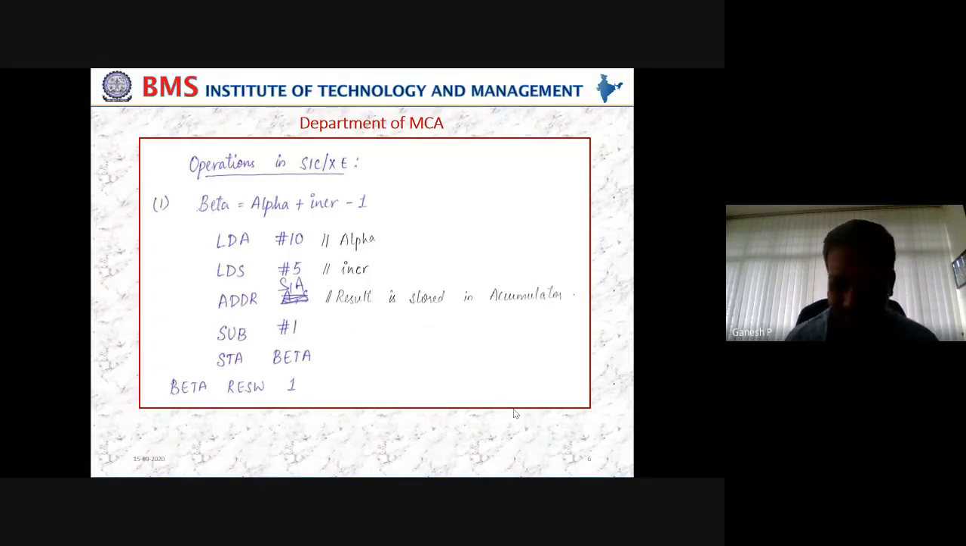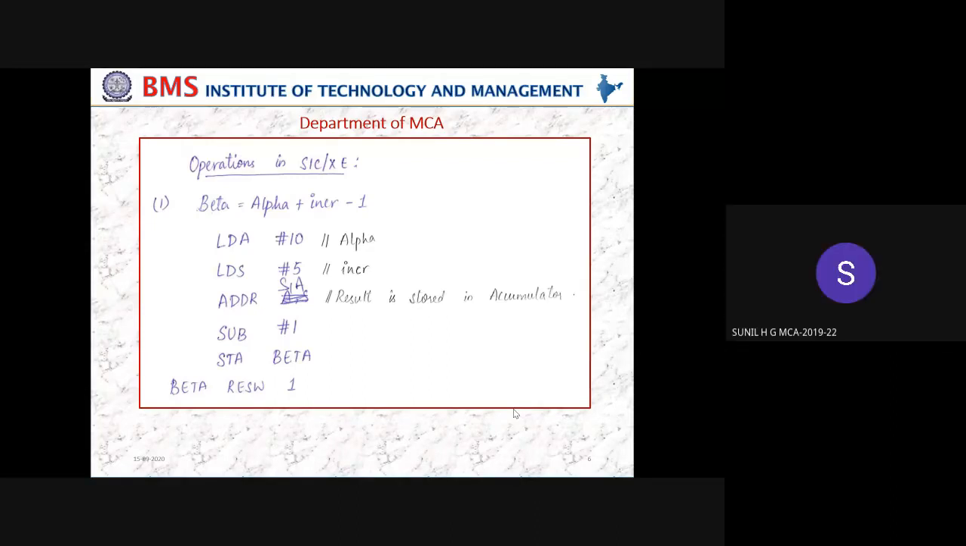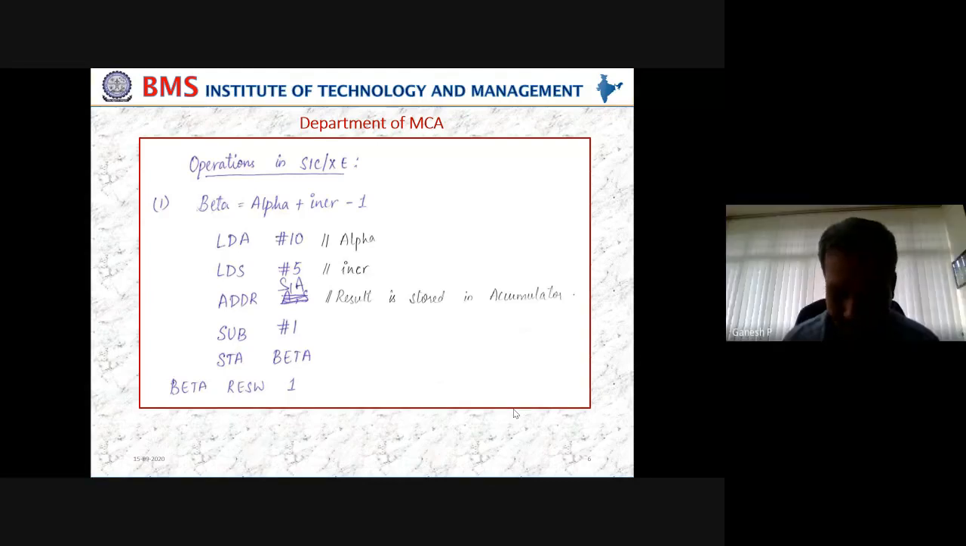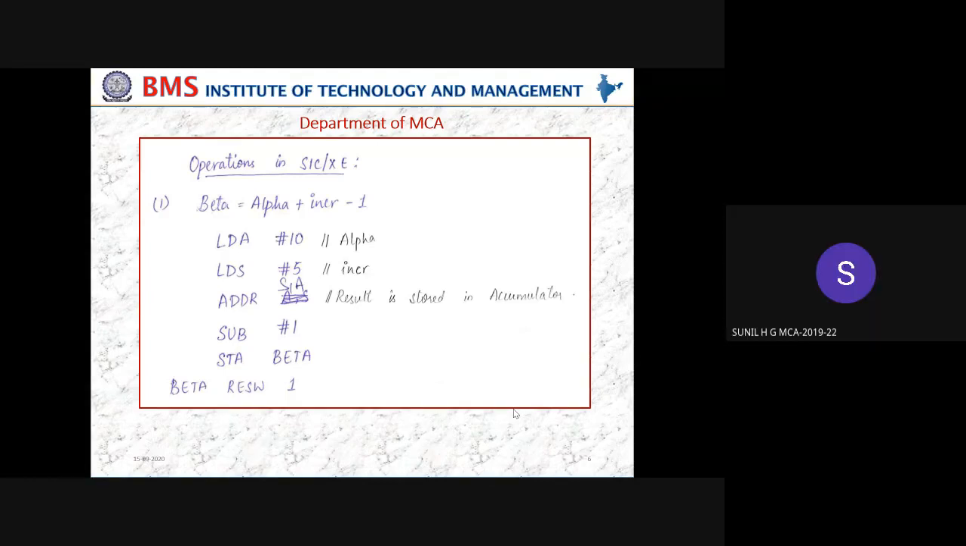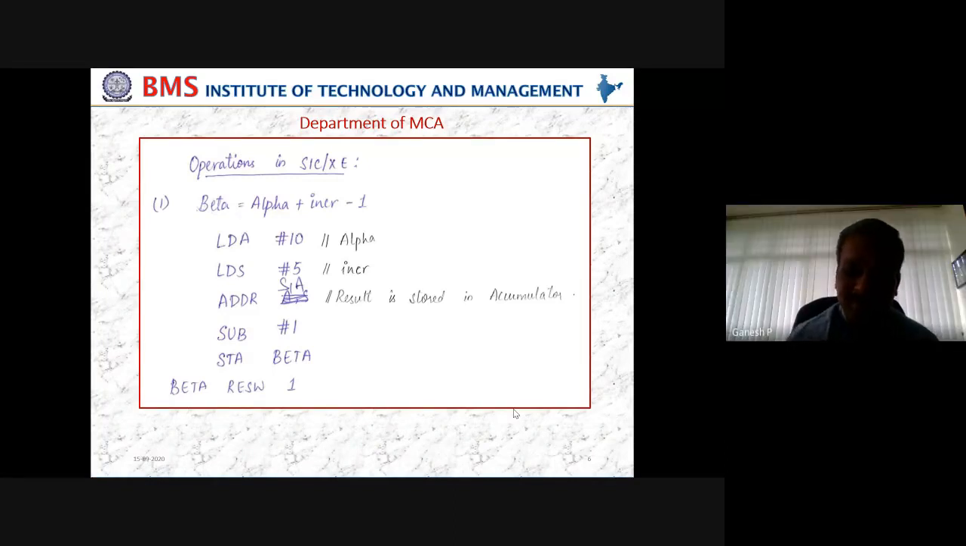In SUB immediate addressing mode, we used STA again, store from the accumulator. You do not need to specify the accumulator, that is by default. By default, all those LDA, SUB, ADD, MUL, DIV will store the result back in the accumulator.